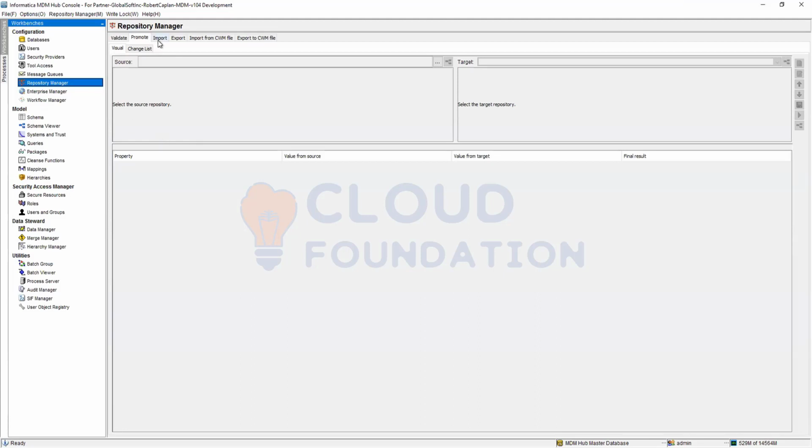Second thing is import. Import can only be done once in the MDM lifetime because import needs an empty ORS. You cannot do an import even if you have created a single thing in the ORS. If you have created a single configuration, you cannot import it. What you have to do is promote always, because import doesn't take chunks.